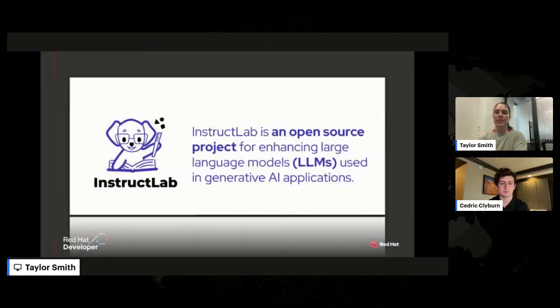So InstructLab. This is an open source project for enhancing large language models for generative AI. I will talk more about that now, and that's our nice little puppy logo.